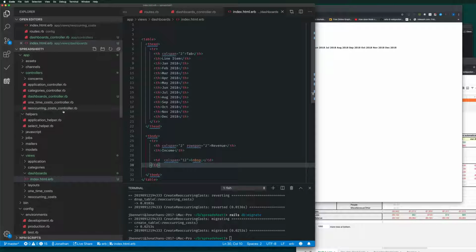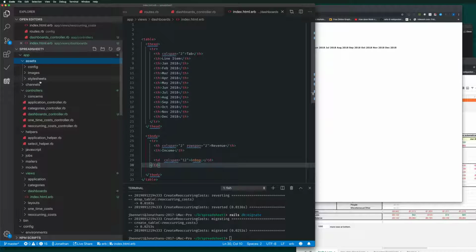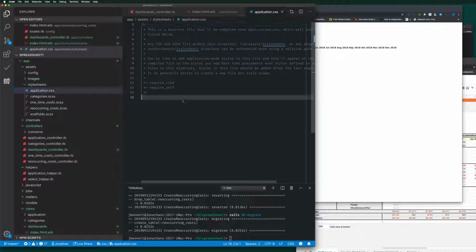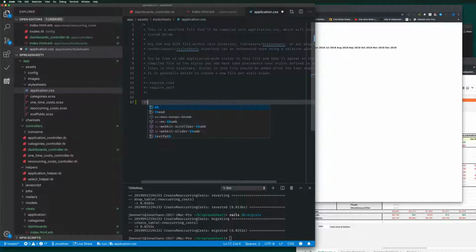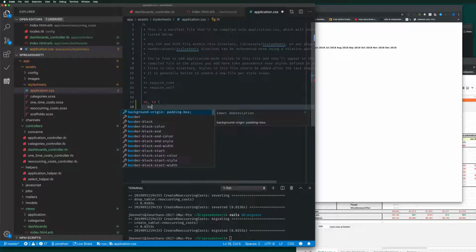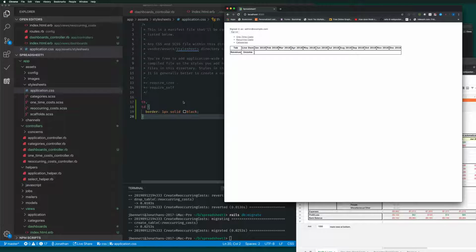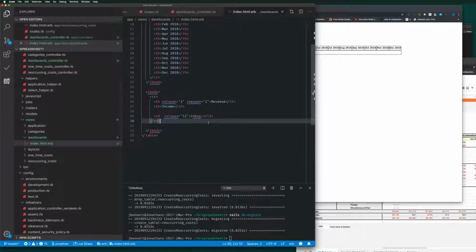Actually going to go into the scaffold. Actually, I'm just going to go to application as a quick and dirty. TH, TD, border 1 pixel solid black. Okay, cool. Just so I can see stuff.